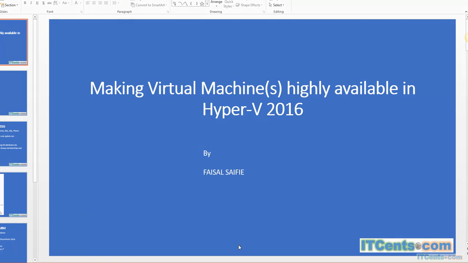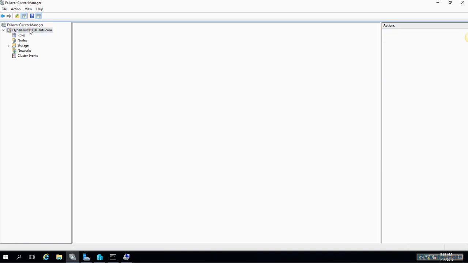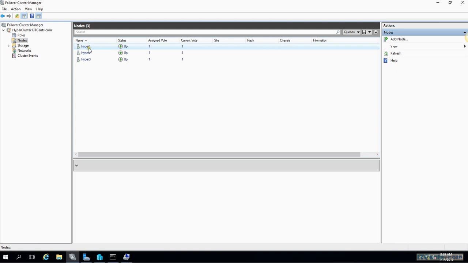Making virtual machines highly available in Hyper-V 2016. Okay, in my previous video, I created a Hyper-V cluster called Hypercluster 1. And if you remember, we had three nodes, and we still have those three nodes: Hyper 1, Hyper 2, and Hyper 3. All three are running Hyper-V 2016.